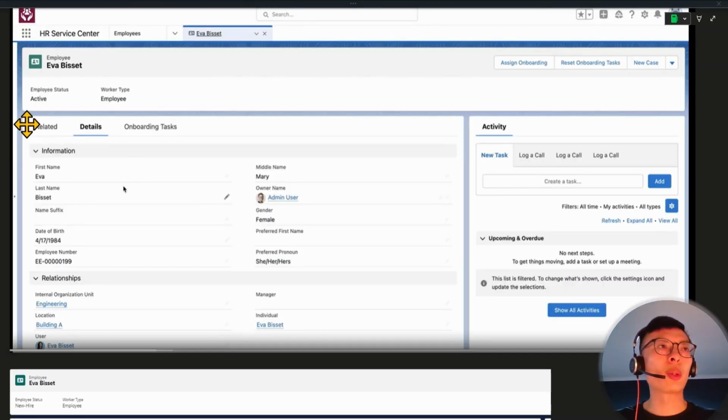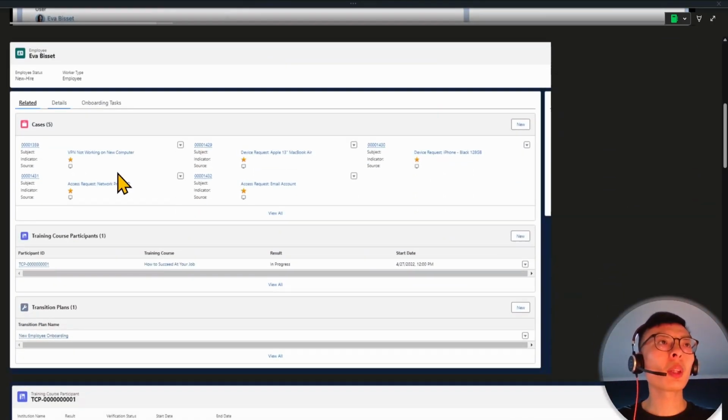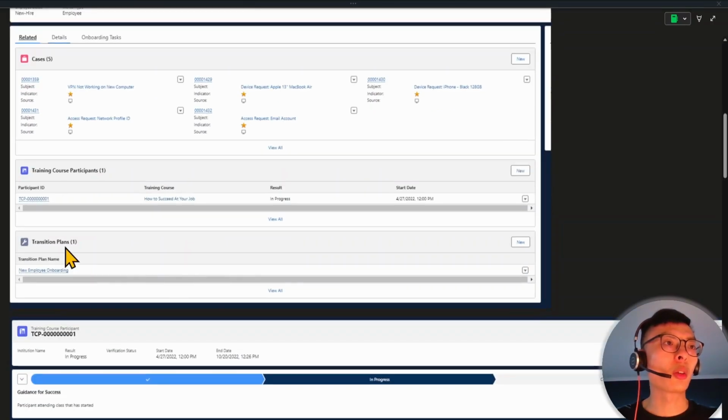Let's take a look at the related tab. In here we can see all the cases that Eva has raised. For example, VPN not working on the new computer, needing access to email account. We can also see what training Eva has attended. In this case, Eva is attending how to succeed at your job, and the result is in progress. We can also see the transition plan. In this case, Eva is in the new employee onboarding transition plan.